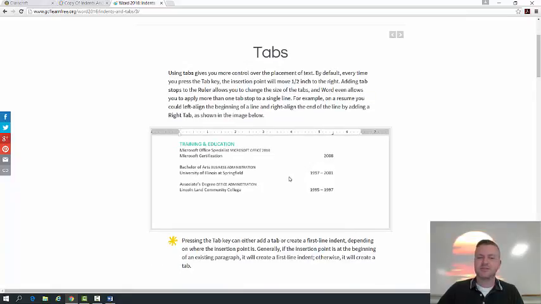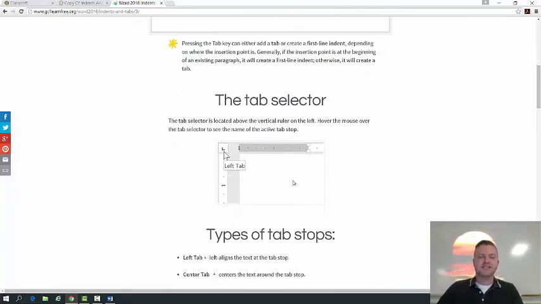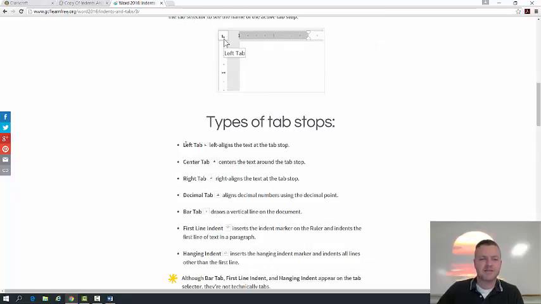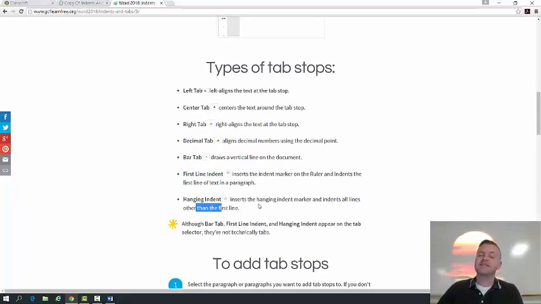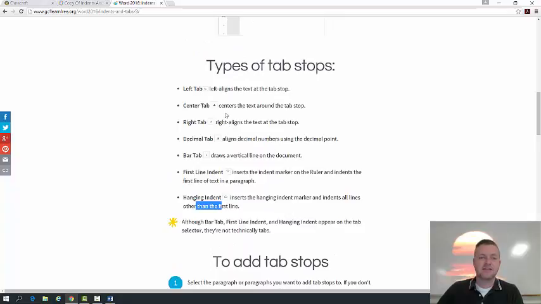Tabs are kind of tricky, to say the least. Your tab selector is in the upper left-hand corner of Microsoft Word, and it kind of looks like an L, but it's not. Your tab selector has all kinds of different tab stops. You have a left tab stop, a center tab stop, a right tab stop, a decimal tab stop, a bar tab stop, a first line indent, a hanging indent. That's a lot, and they all do something different. But it basically all works with that tab key.